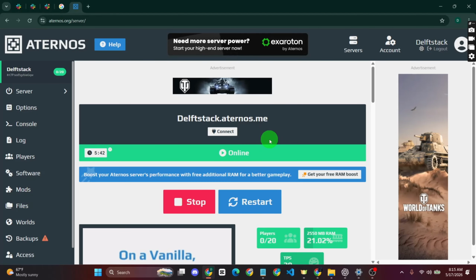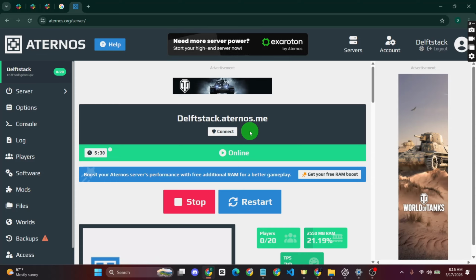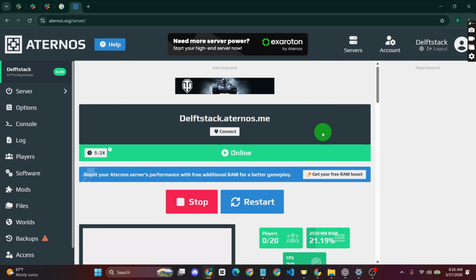In today's tutorial, we will learn how to fix Minecraft Handshake failure. This error usually happens when your Minecraft version, mod loader like Fabric, or server setup does not match correctly.